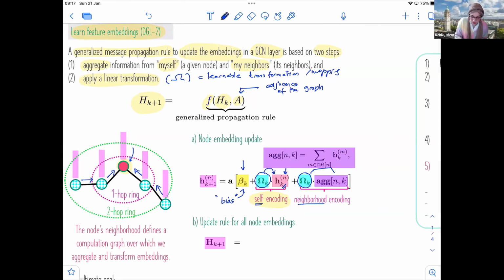Now after we aggregate and transform, and we have the bias, we apply an activation function. This is the nonlinearity that we introduce. So far, all this part right here is actually linear. This is a linear mapping, or a linear combination, aggregation, and transformation of the original features of the nodes in the graph.